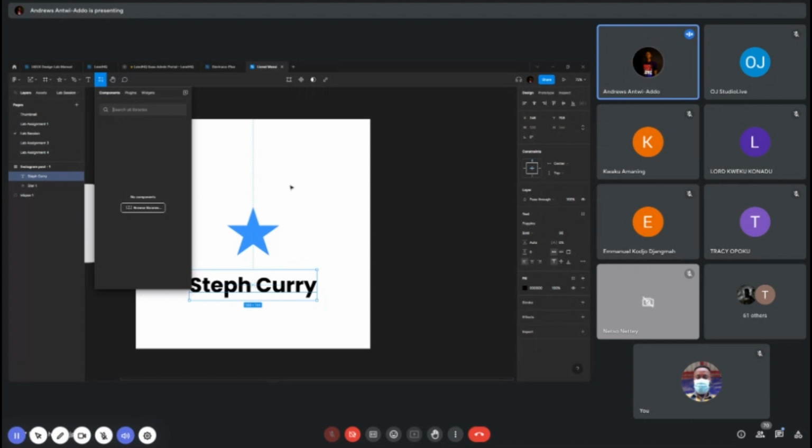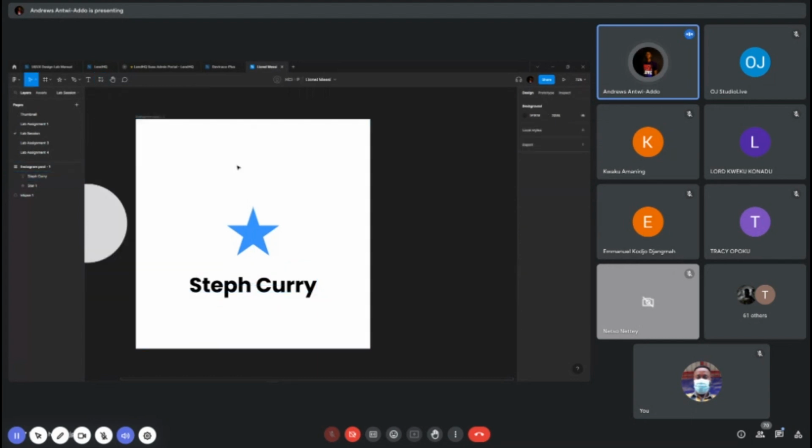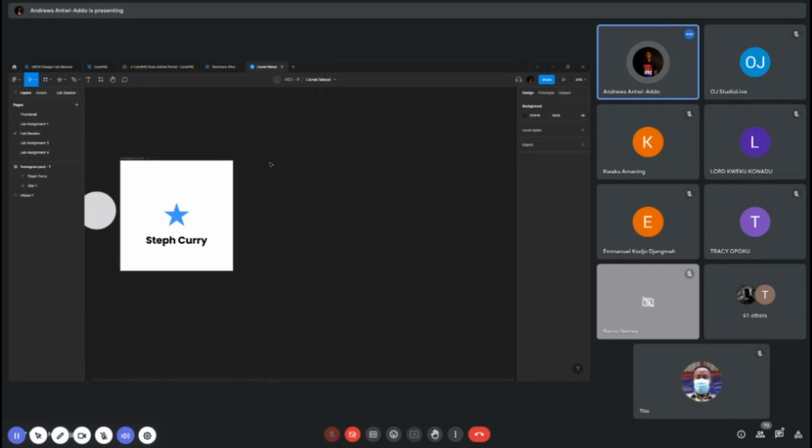So for today's lab session, it's going to be very short. You hit F on your keyboard to create a frame. If you can't memorize that, you just hit this button.